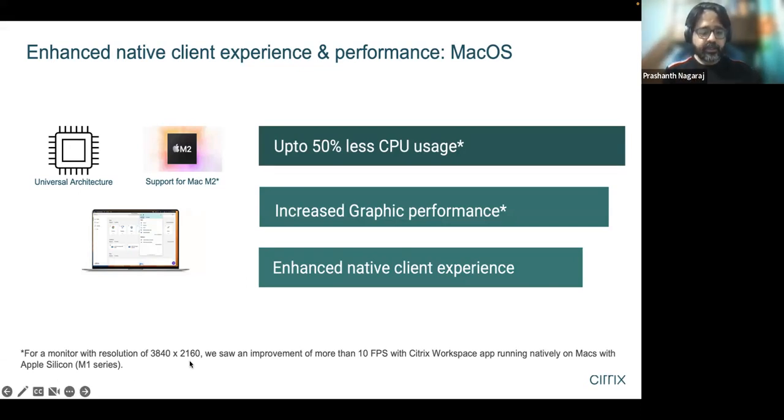If you look at the statistics here, this is again based on internal testing. We've seen an improvement of more than 10 frames per second, right, with graphics on a silicon processor. So it is a significant performance jump that we've seen. And over and above, there's another feature that we've introduced, very similar to the jump list that we have on Windows. It's called a quick launch menu, right?